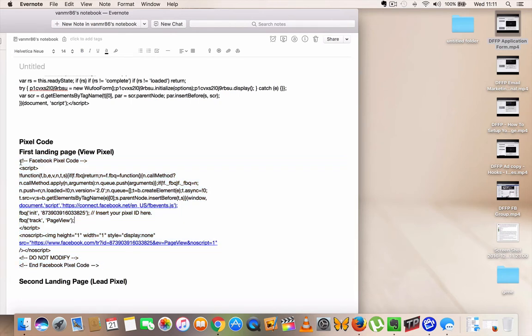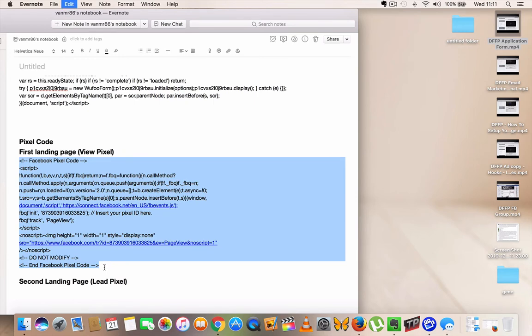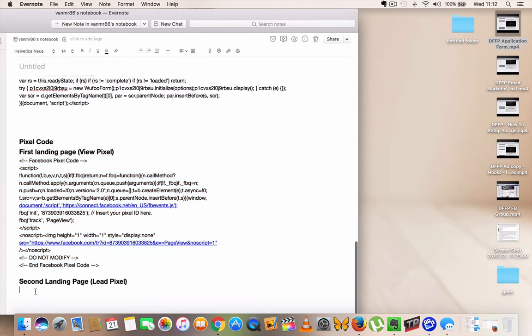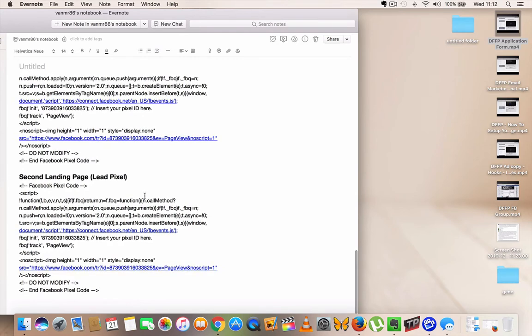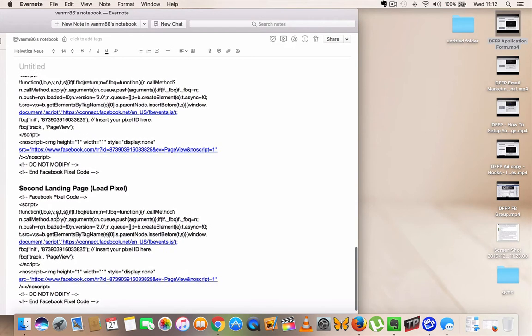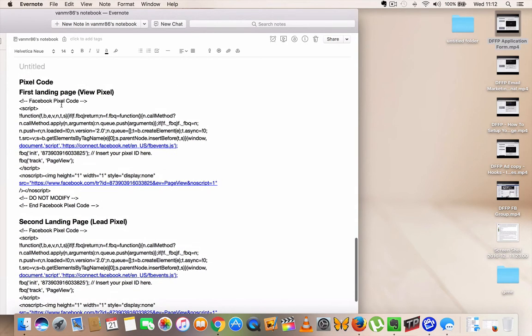You've got that code here. Now comes the key. You need this code, copy it, and then paste it where it says second landing page lead pixel. Okay, that's very, very important. You paste the same code. So second landing page, first landing page.